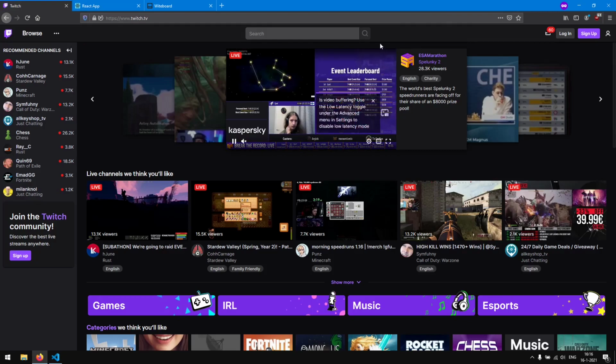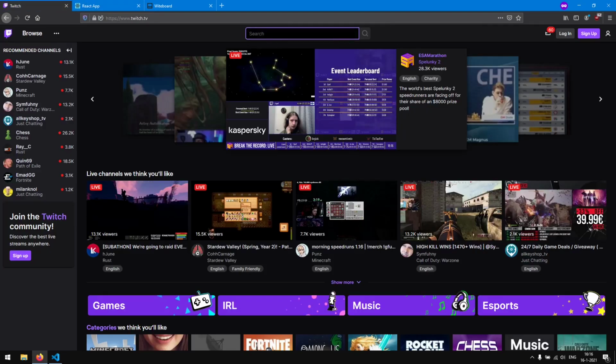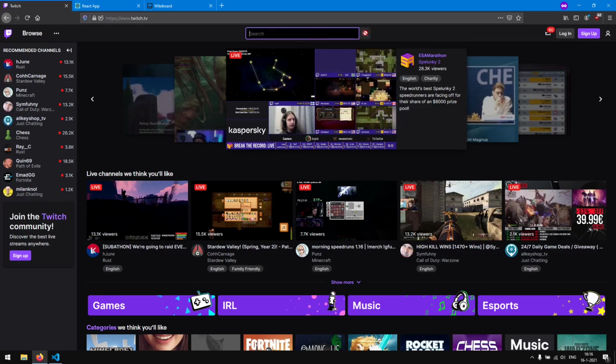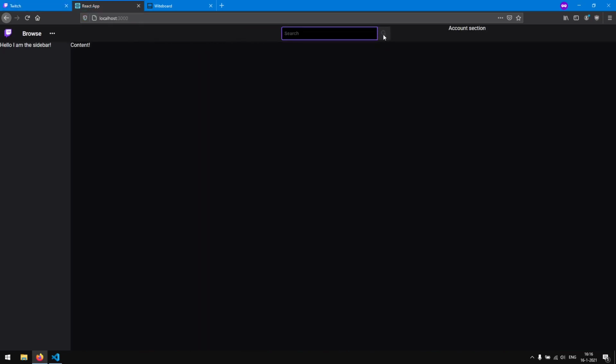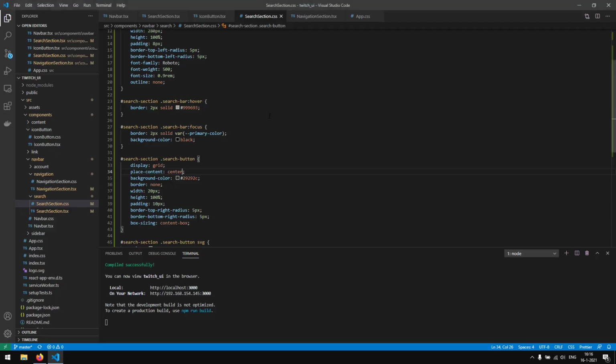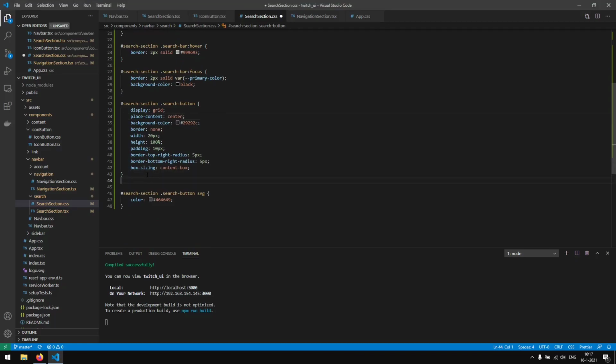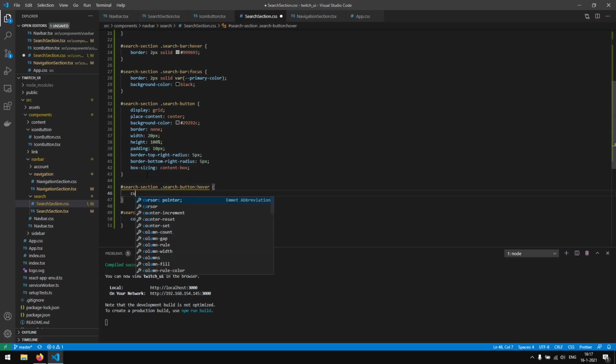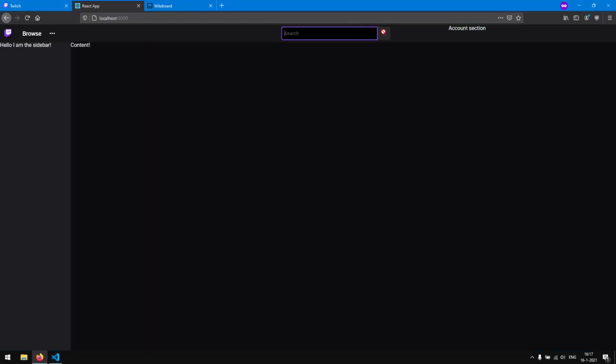So that's really good. Let's see if we got everything. If we focus this, we get a nice black background and a purple border. The same right here. And then when we hover over it, we get a cool, oh wait, we don't. So let's see. That's the last thing we are going to do. Search section, search button, hover. Then we want to make the cursor a not allowed, I think. Wow, nice. Yeah, this looks good.